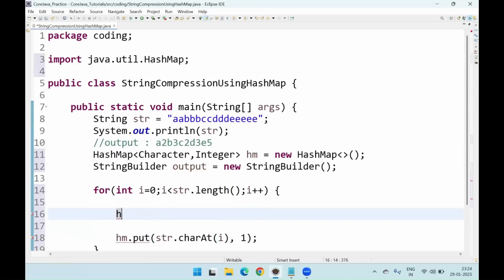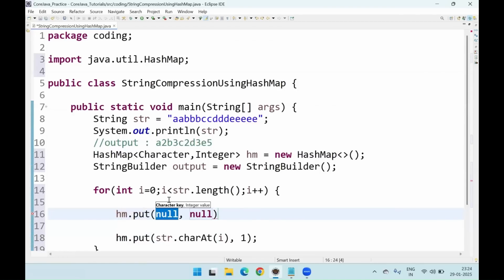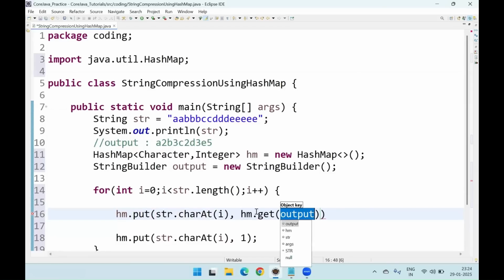Whenever it is already available, we need to insert str.charAt(i), and since it is already available, we need to retrieve the value. We have to use the hm.get method in order to retrieve that particular value.